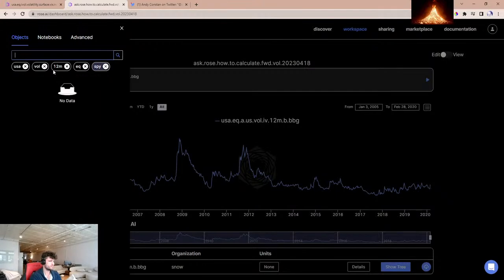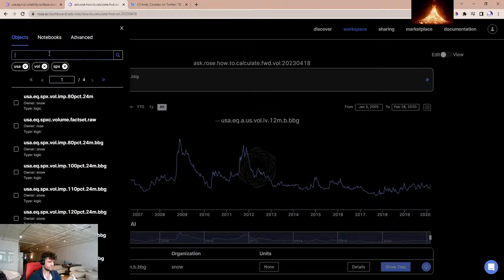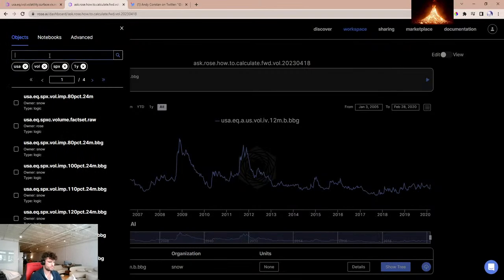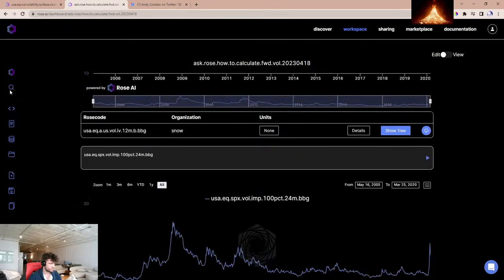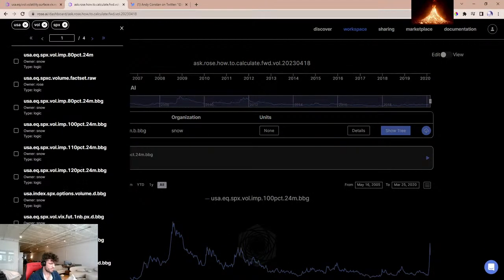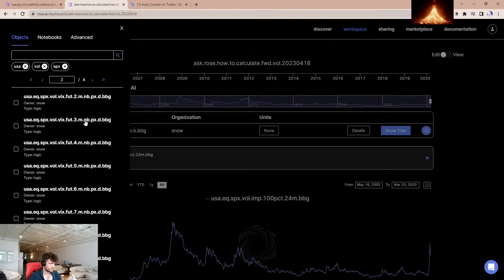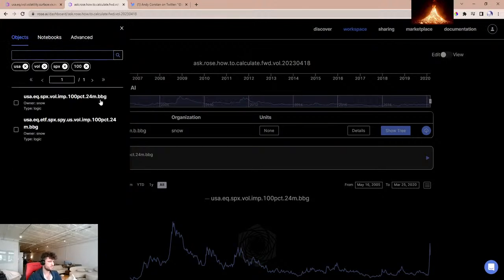SPY maybe, SPX wall, let's look for 12 months. Let's look for 1 year. Oh, I see it down here somewhere. Here's 24. There's 6 nearby, 1 month, the ones I just made. Let's look for 100. Really? That just seems odd. Well, I guess we can make that too.